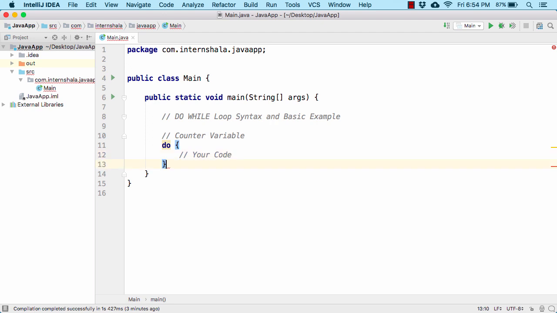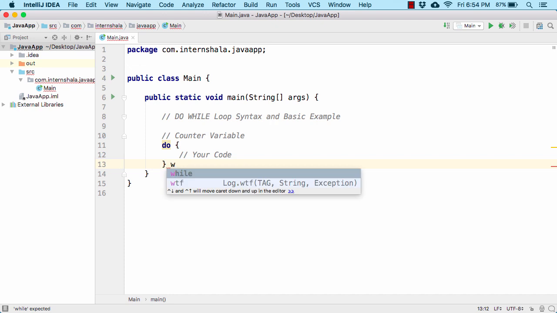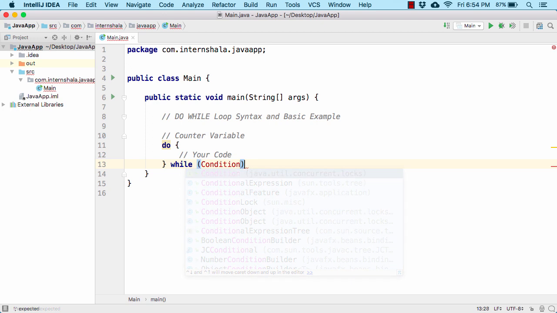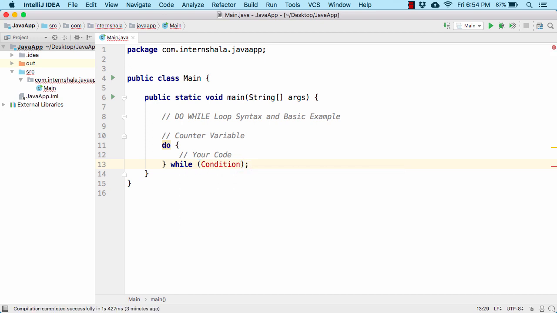Now, in case of do while loop, first we execute our code and then we check the condition by using the while keyword. So while your condition and end it with the help of a semicolon. And now what about the increment and decrement of the counter variable? So right after the code, you can either increment or decrement your counter variable.